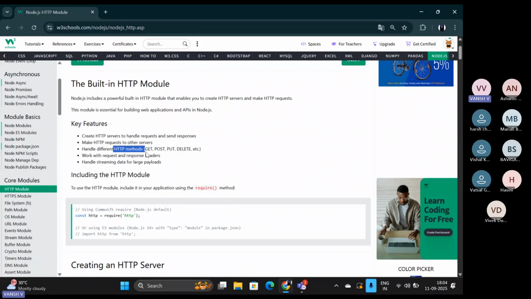Handle different HTTP methods. There are some methods which can be handled by this module: get, post, put, delete. Get will give you all the info related to that particular element. Post is used to define or create a new element with a different set of properties. Put will update the existing element, and delete is going to delete the data. Whenever you create something, you also have to delete it, so the delete method is used to do that.